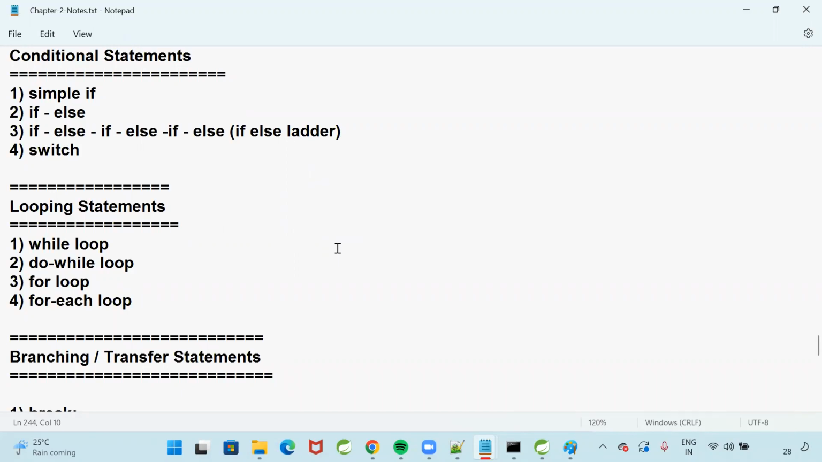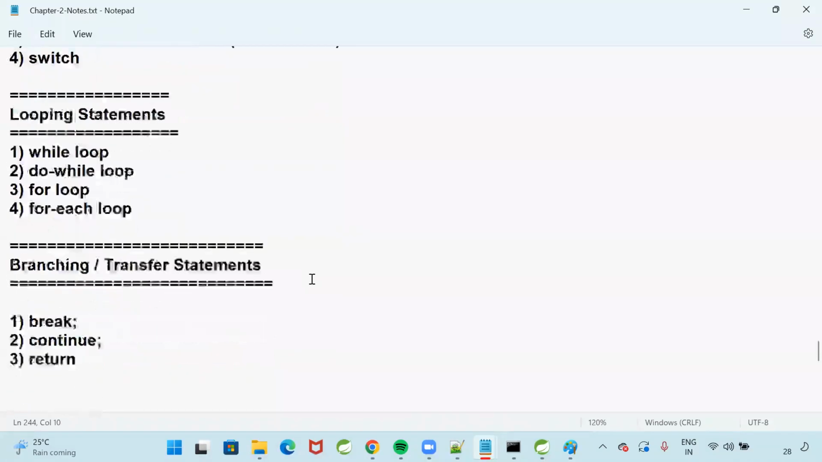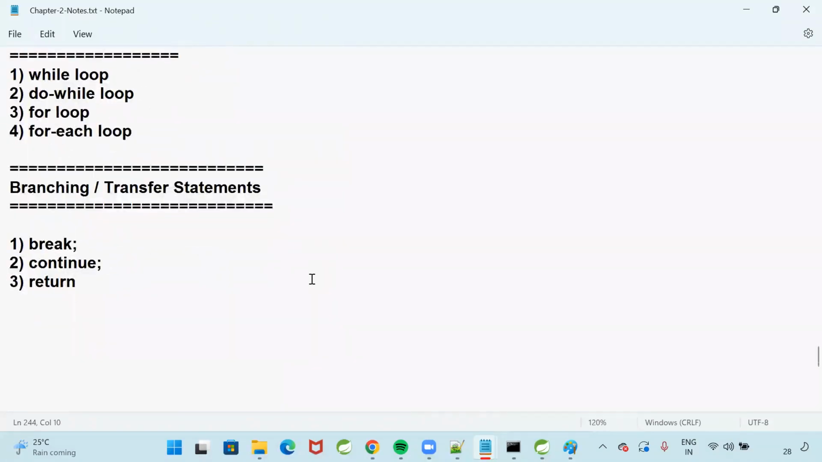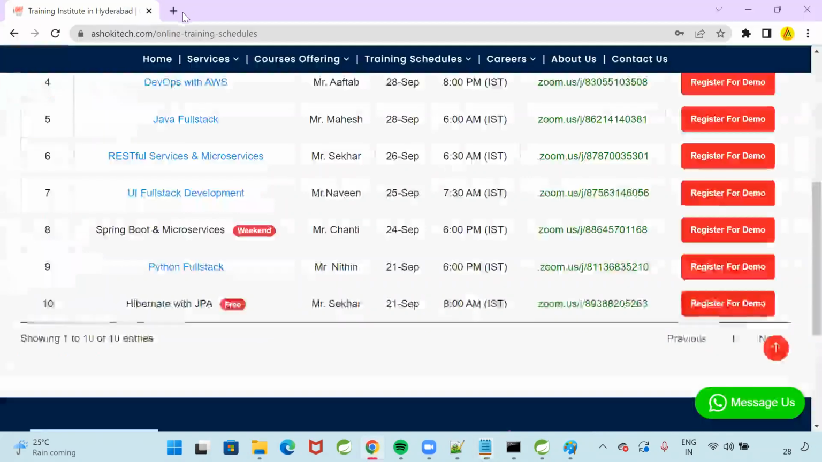Next, branching statements, which are transfer statements. What is the purpose of transfer statements? Stop the execution or skip the execution or break the execution. How many branching statements are available? 3 branching statements are available. What are those 3? Break, continue and return. 3 branching statements are available. Very good.